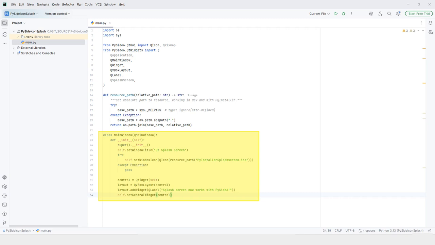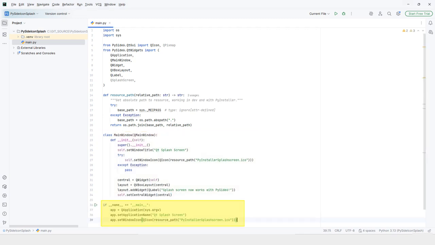A QWidget is made to act as the container, and a QVBoxLayout is added so that widgets can be arranged vertically. Into that layout, we place a simple QLabel with the text "Splash Screen now works with PySide6." That layout is then set as the central widget of the window. In other words, this is what the user will see inside the main application window once the splash screen is finished. What you've just written is the entry point of the program.